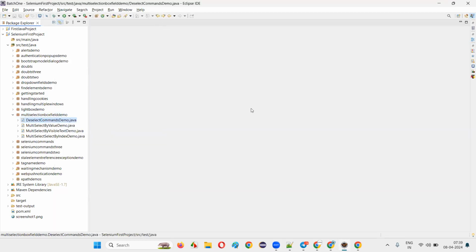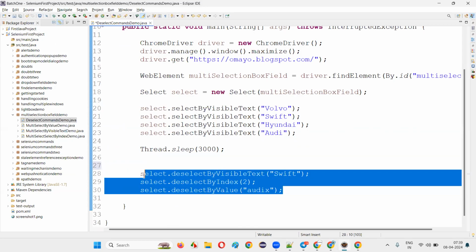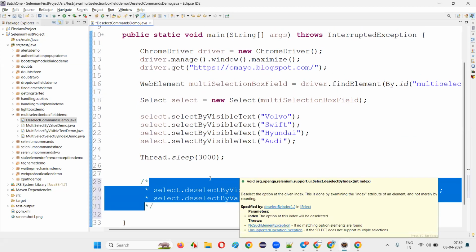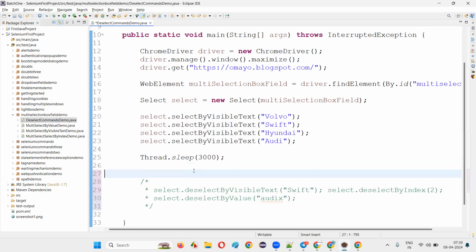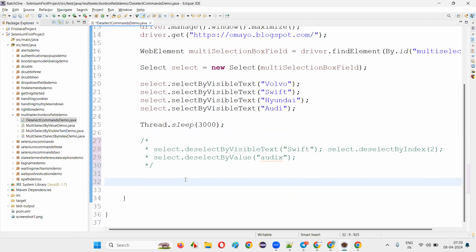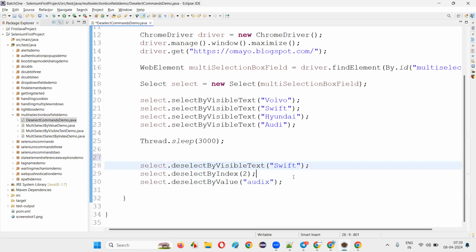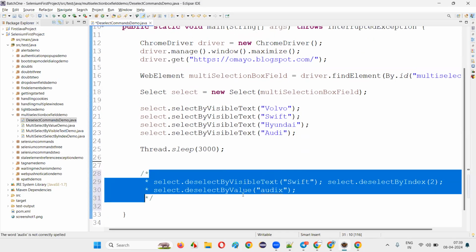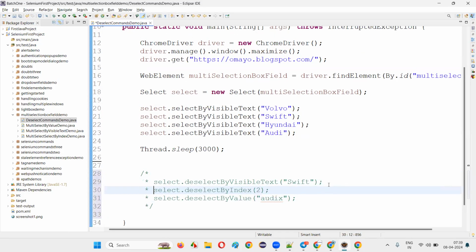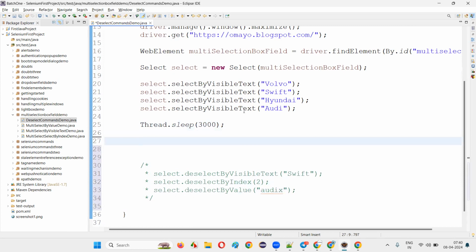So here itself in the same thing, we can do one thing. Just comment it out. We can comment like this, Control Shift forward slash. I commented these options. Select the things that you want to comment and say Control Shift forward slash. It's going to the new line, that's okay. Here I'm going to write the code to deselect all these options at a go.